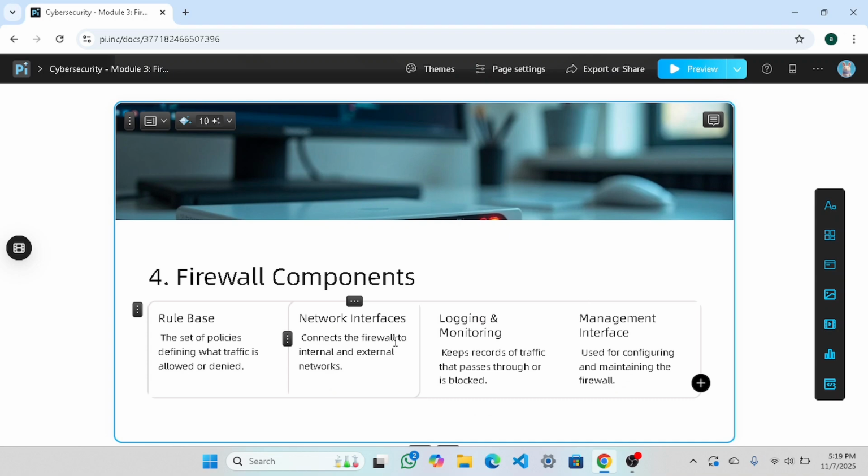Now we're going to see some main components of a firewall. First one, rule base: the set of policies defining what traffic is allowed or denied, which traffic will be allowed or not allowed. Then network interfaces, which connect the firewall to the internal and external networks. Logging and monitoring keeps a record of traffic that passes through or is blocked. Management interface is used for configuring and maintaining the firewall.